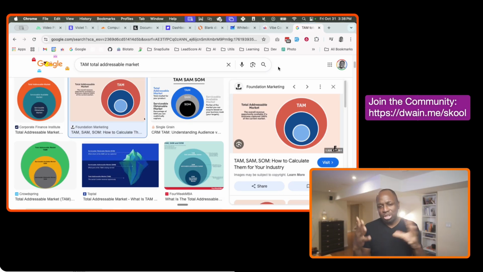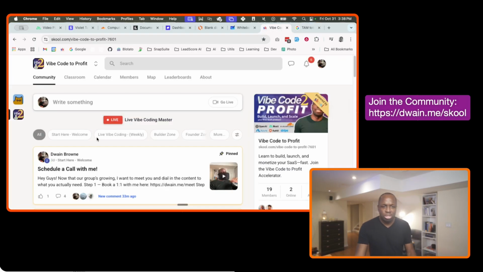And so it's really important to understand this stuff and think about this as a thing. And that's why this community is so important to me, because it's like vibe code to profit. There's no point in learning how to build an app if you don't know how to turn it into actual money, right? And we're going to talk about that. We're also going to talk about sales.